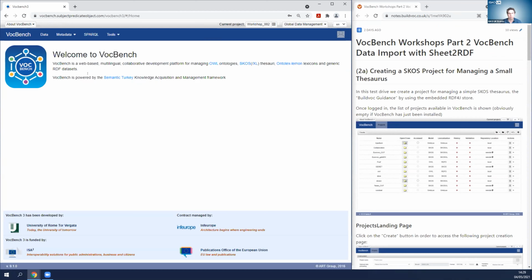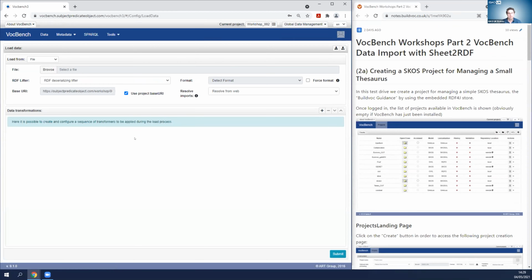So the first bit, we'll go up here to global management, and we will go to load data. Now, on all of the projects on the system, it's got subject predicate object.com as the URI. So we first uncheck that, and we just Control A, and I'm going to delete that. Is everybody okay with that? Raise your hand if you're okay. Right, okay.